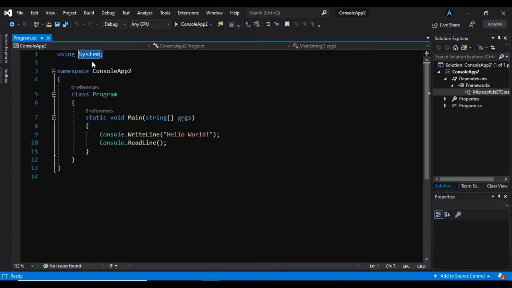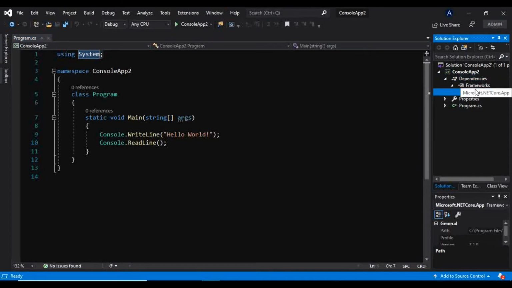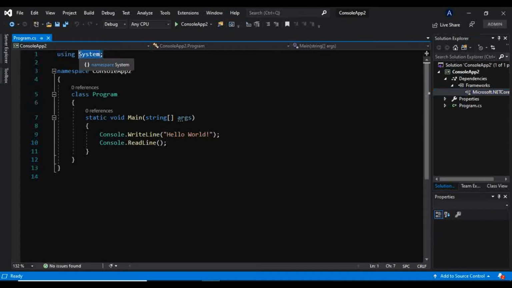This Console class is coming from the System assembly, and this System assembly is coming from this dependency. In this dependency there is a framework dependency, Microsoft.NETCore.App. As I have told you before, whenever you install .NET on your computer or system, two very important things get installed automatically. First is the .NET Framework class library and second is the CLR. This System assembly is coming from that framework class library only, and today we will see actually how it is coming from there.